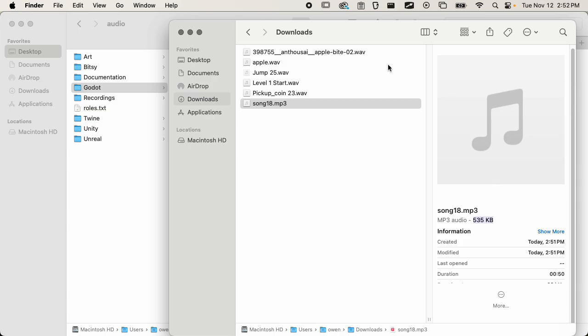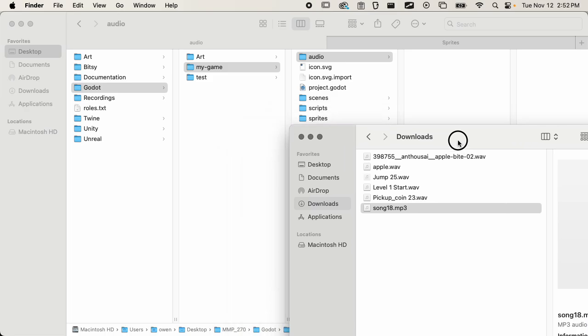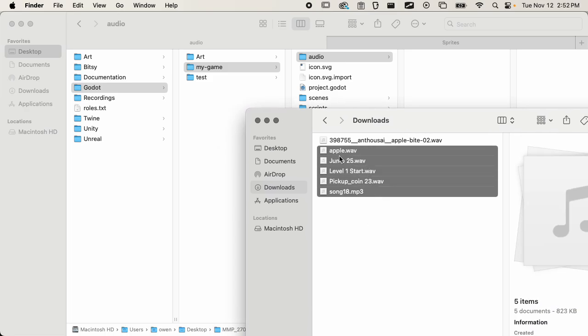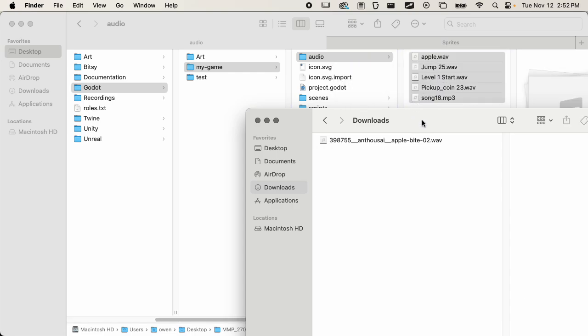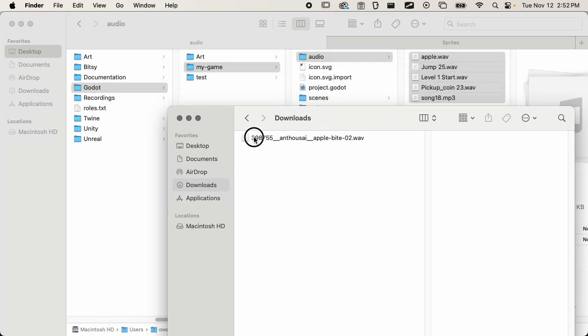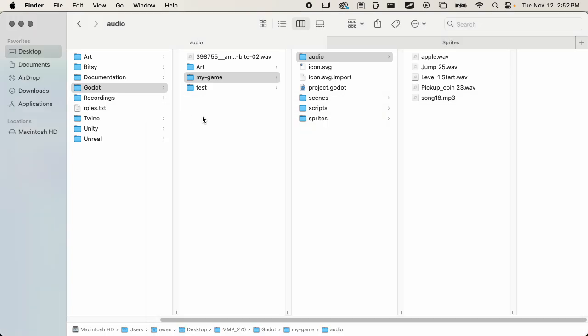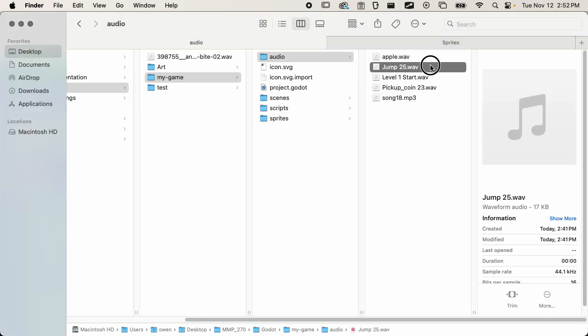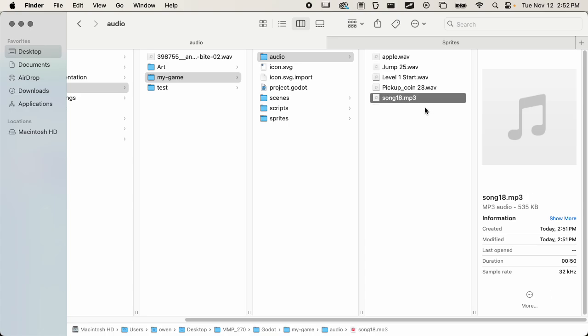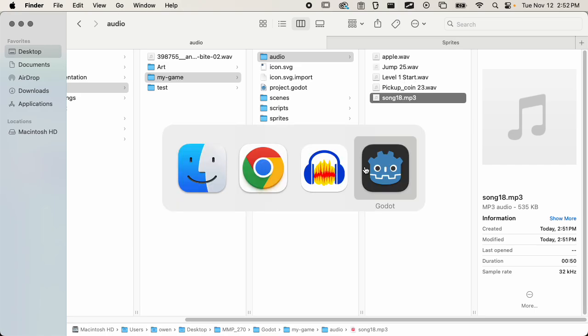Okay, so I've got some sounds to use. Let's go over and put them into Godot. So I'm just going to grab all of these and put them in this audio folder that I created. And I'll throw this one over here for now. So I've got my Apple sound, my jump sound, my level 1 start sound, my pickup sound, and my song. There's a lot more sounds that I need in the game, but we're just going to get started with those.